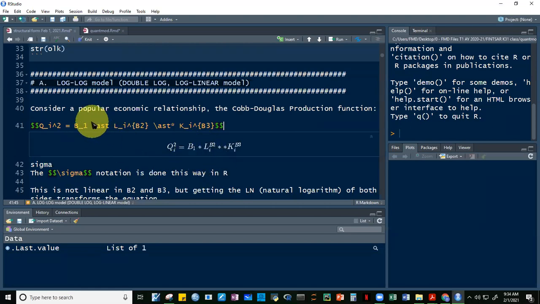So that's backslash asterisk. And then this is L_I. Then you have caret. Now this one, guys, has brackets, B2. Because caret is the exponent. If it is more than one character, say this is two characters, you have to put it in brackets.